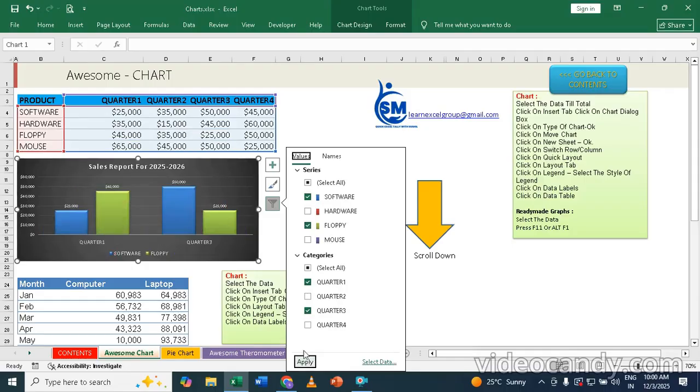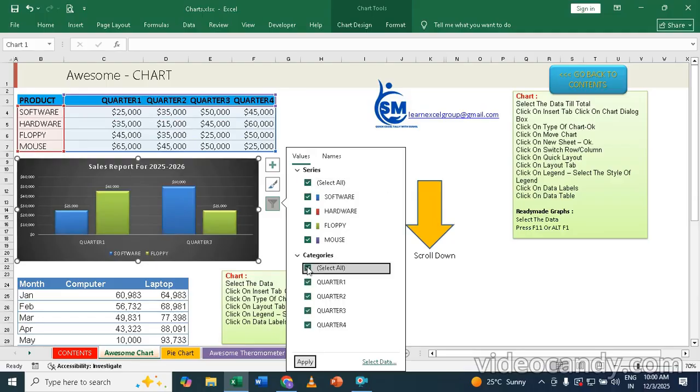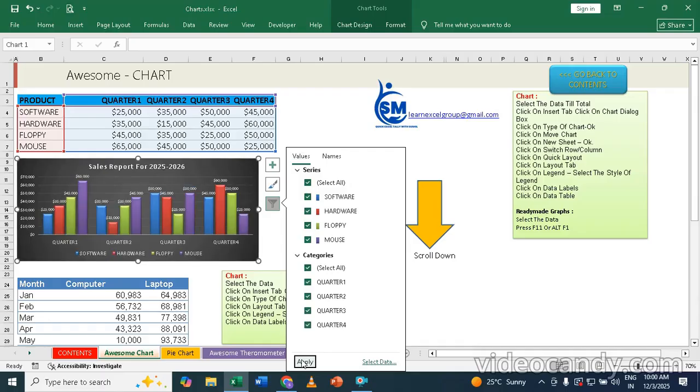So it will show me only those details. Details will be shown to me, so I can compare. Basically, it is for comparing something. So you can use it, very useful it is. To go back to normal, you can again say select all, and here also select all and apply. So I can get it back to normal again.